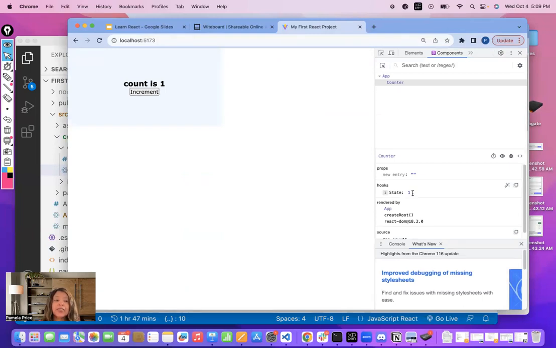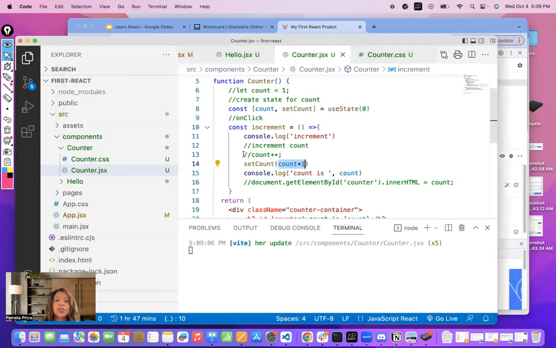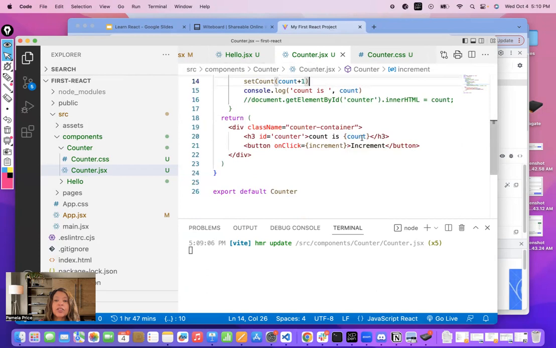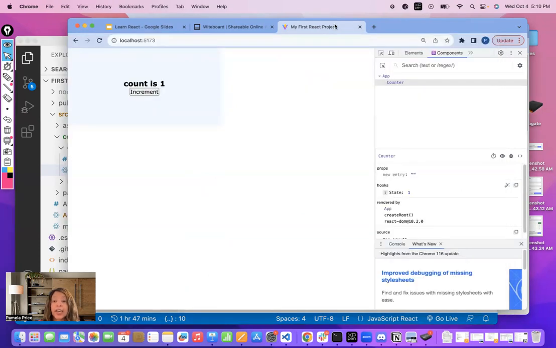So the magic of state is that when you use this set function to change the value of state, React looks for any place that uses that state, and it updates the DOM for you automatically. So you don't have to do document get element by ID to actually change the value. When the state changes, the DOM updates. It is like magic, right?